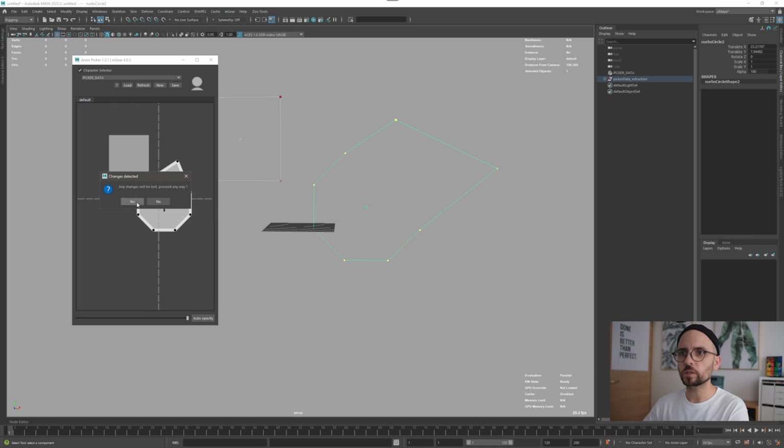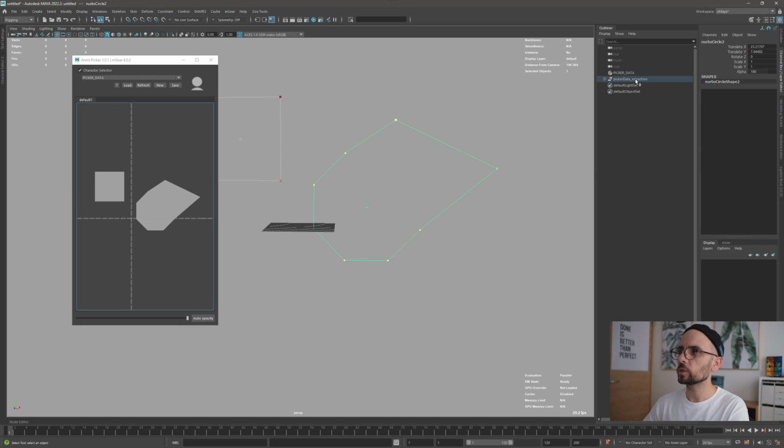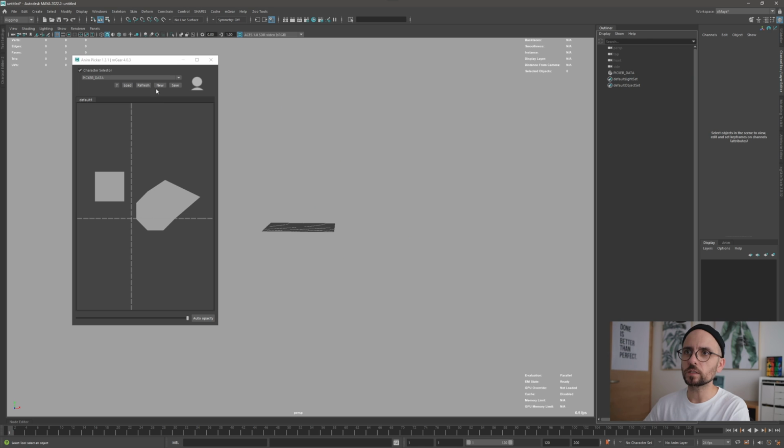So we have the new picker data updated with that. And obviously we can now delete this and save the picker data, and it will work.